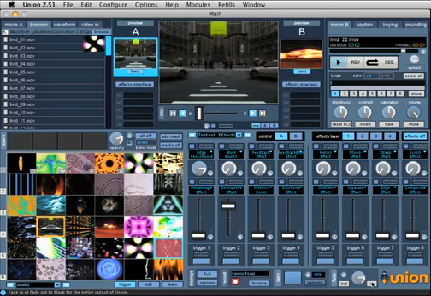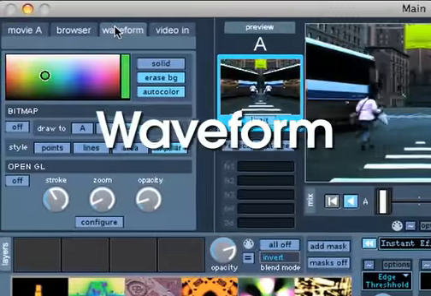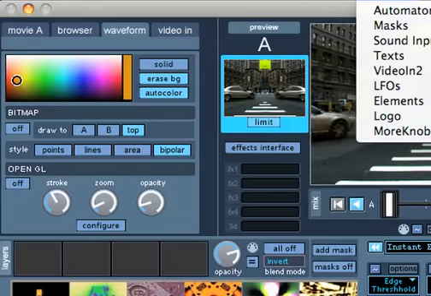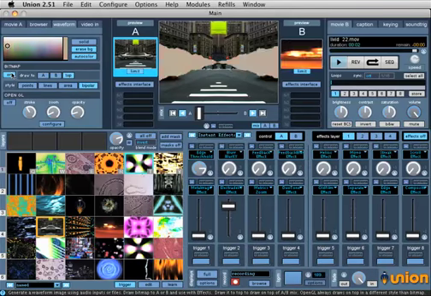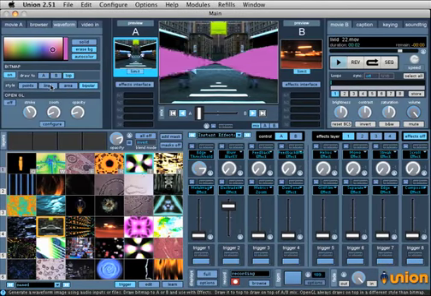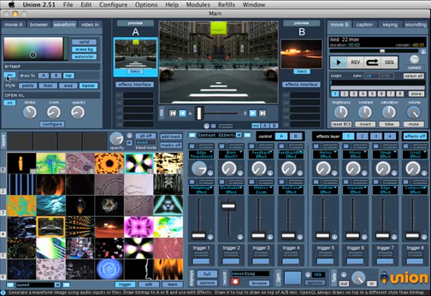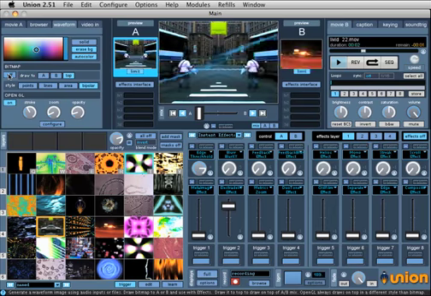The waveform module. The waveform module provides controls for drawing the waveform of an audio input or audio file. The audio is configured using the sound input module, which can mix audio from a line input, sound file, and a ReWire source.